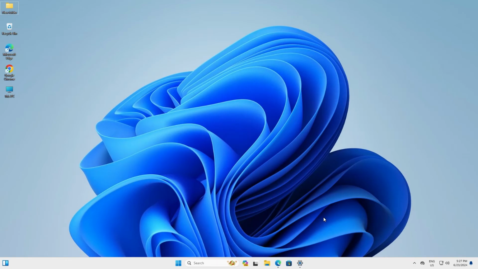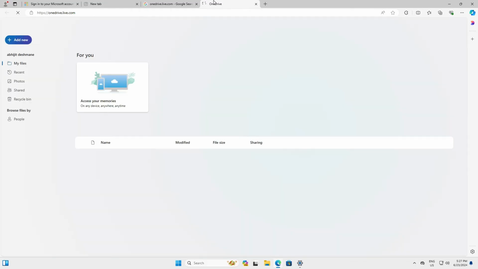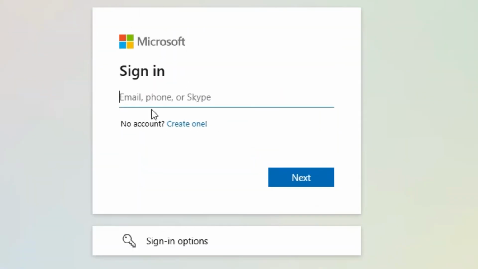Next step is to go to any web browser that you want. I am going to Microsoft Edge. And here type onedrive.live.com and open the first link. It is from onedrive.live.com, the official website of OneDrive. Open that. Here we find Microsoft OneDrive. And it asks for the sign in.